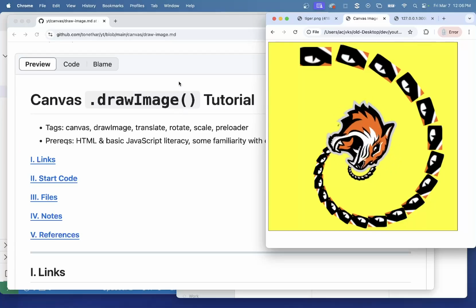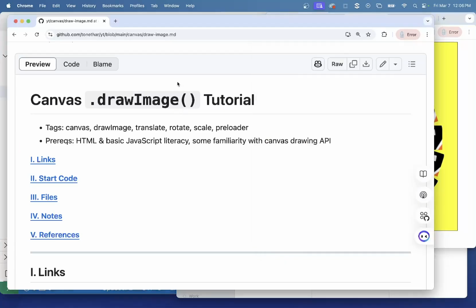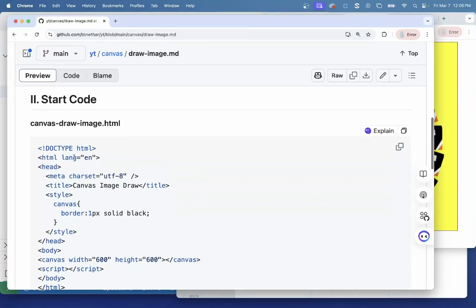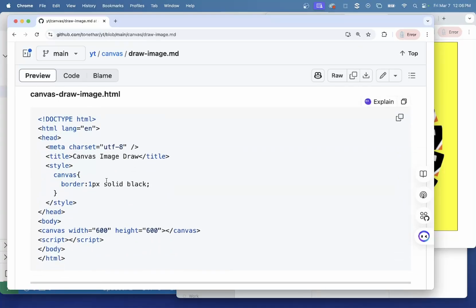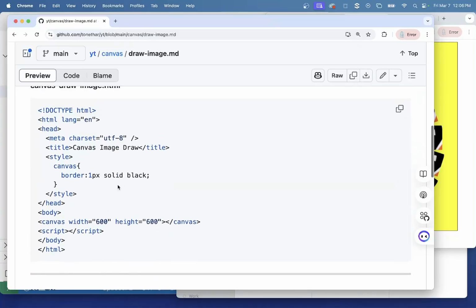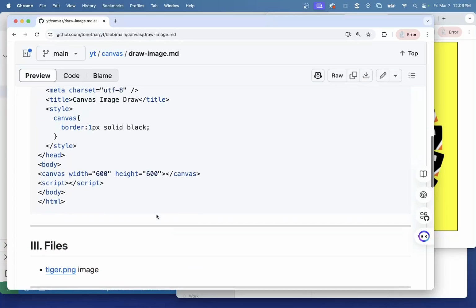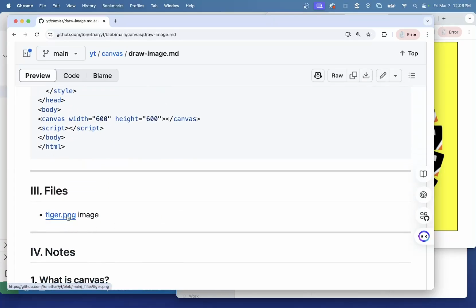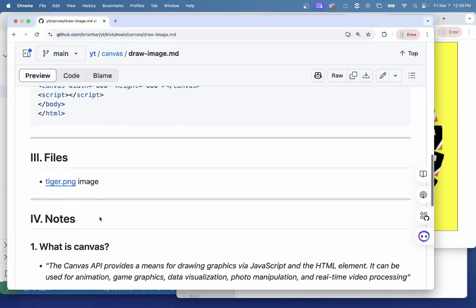So my notes and the start code are linked in the video description. So they're right here. The start code is something you could type in 5 seconds, but here it is if you want to go ahead and copy it from here. It's just a basic canvas tag. We've also got an image file. You can use your own image file. You can use mine. That's fine.